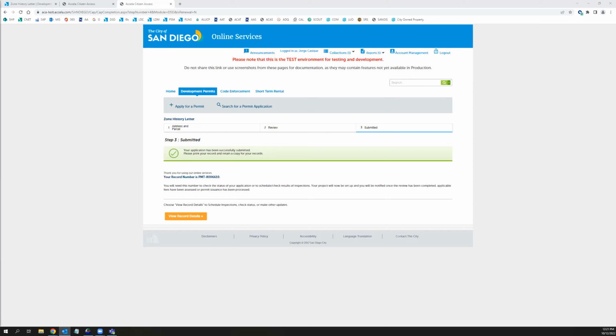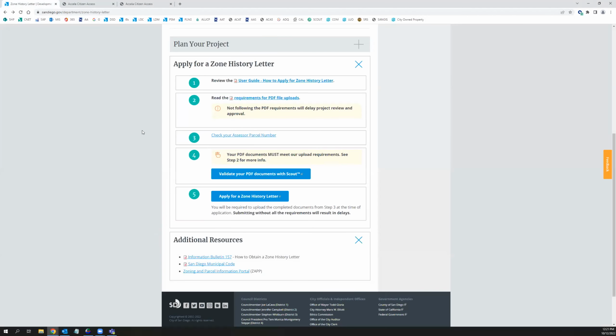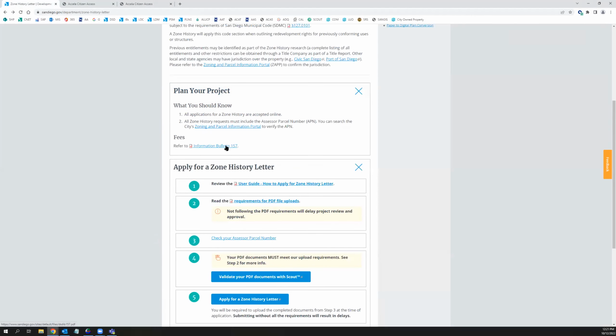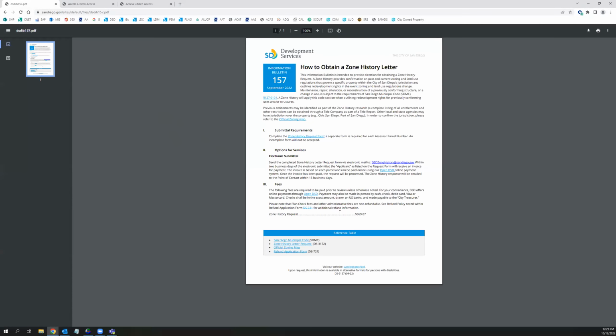There was a question about the fee for the zone history? Absolutely. While we wait to see if I can get that email and show you guys what we're looking at, for the zone history letter, we've got the information bulletin that you can reference, and this identifies the actual fee. So we're looking at $869.07 as the fee that's established for a zone history letter request.